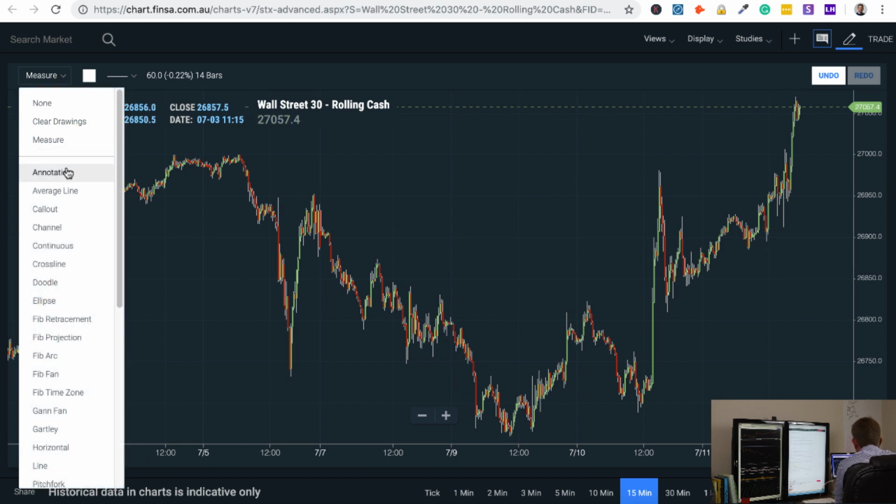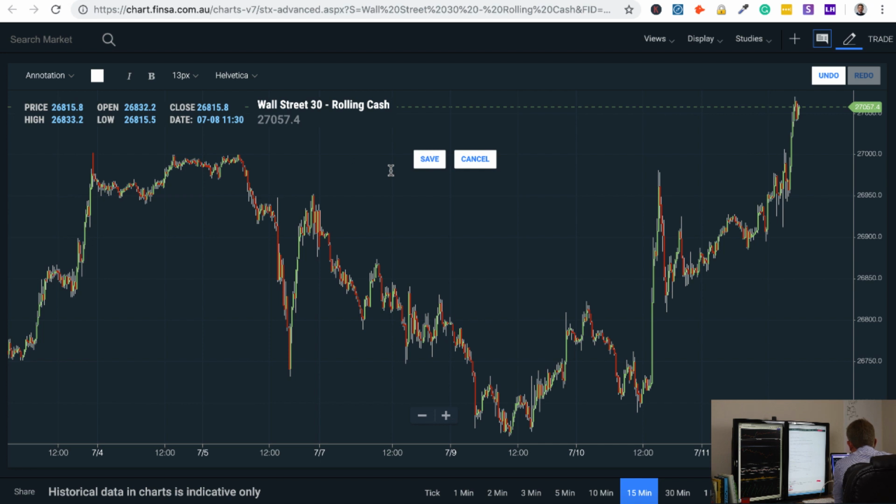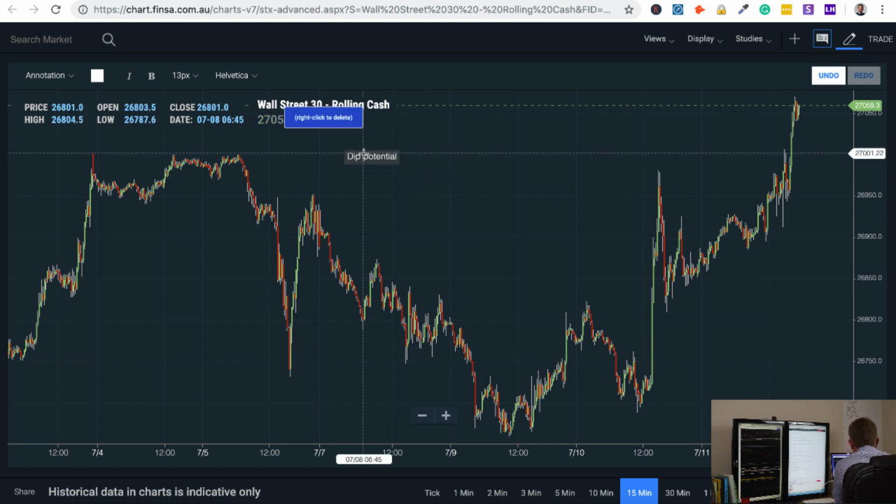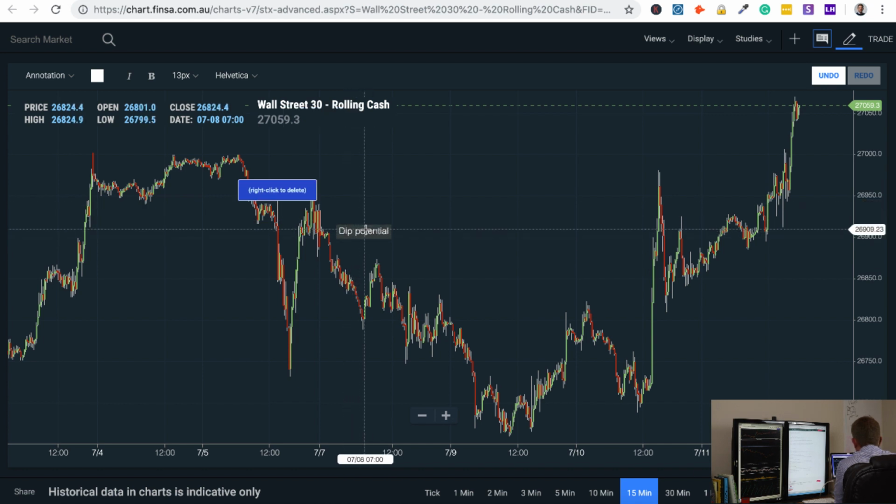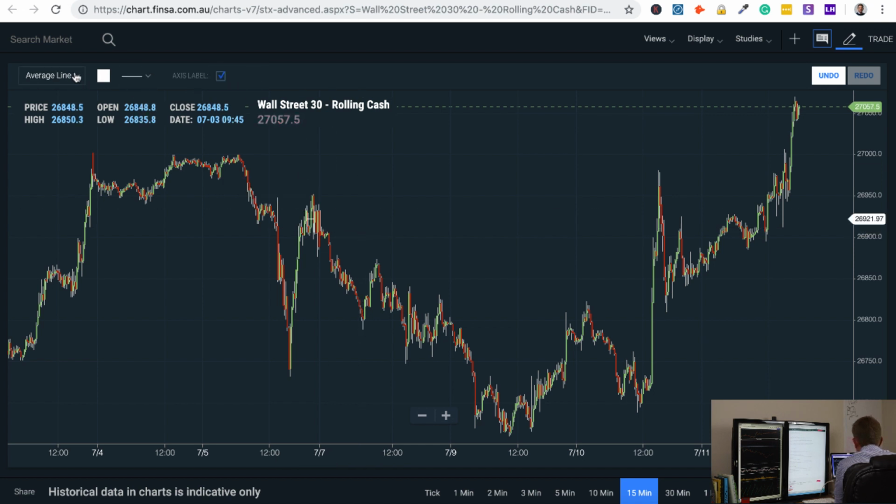So we've got annotation. Annotation pretty much as you'd expect. You know, I don't know, we could put whatever we want here. Dip potential, if we wanted to annotate that. Click on save, and there's our annotation. And we can drag it and move it. So, let's say for whatever reason we wanted to annotate, not the greatest text to do, but you get the point. You could annotate and say FOMC. You could annotate and say it was coming up to a long weekend, or you could just do something that's useful for you. So right click on that to delete. So that's handy.